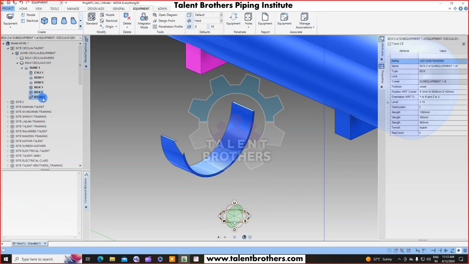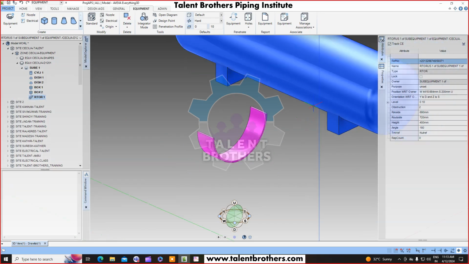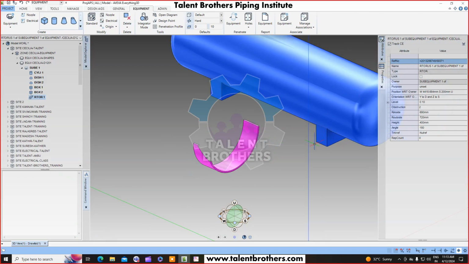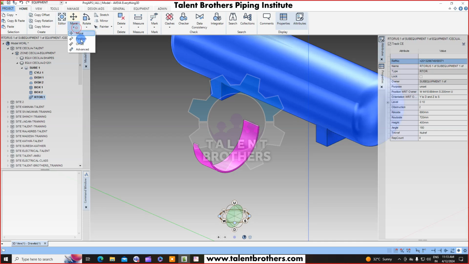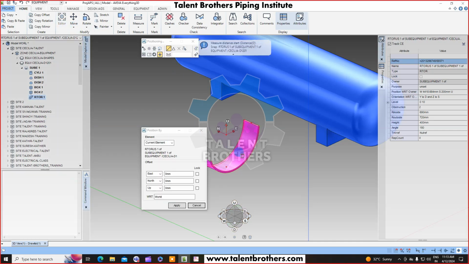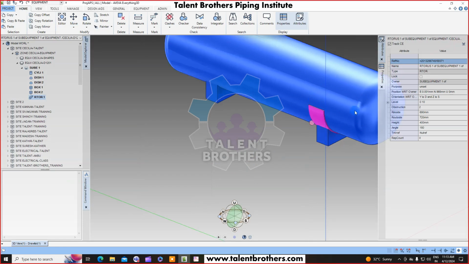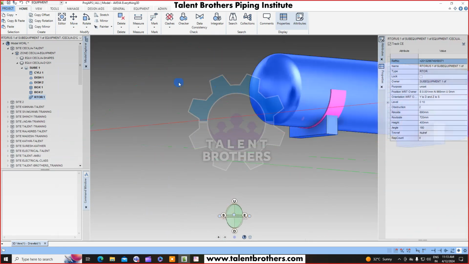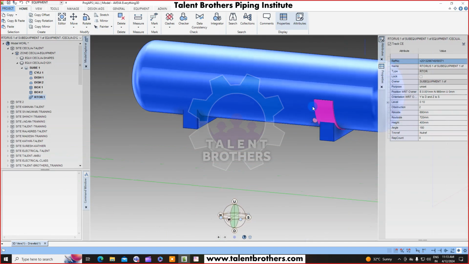Now you click this CTRS and move offset from here to the center of the top of the box. Click your home and move offset, pick the item, select here and pick the item, select the top side, leave it and just do apply. So now it is fixed on the proper location. Now the only thing is the 120 degree is missed.